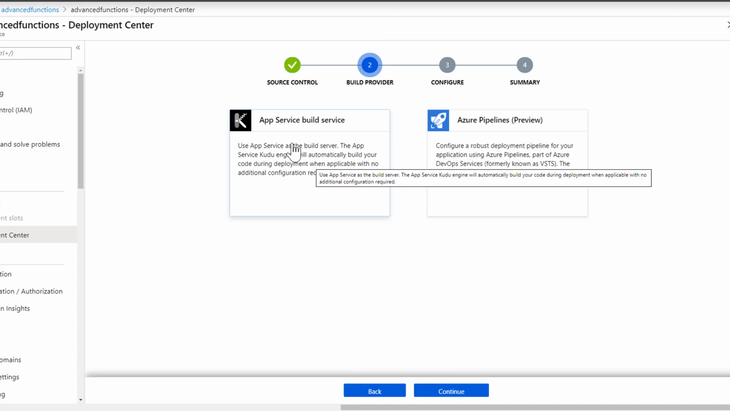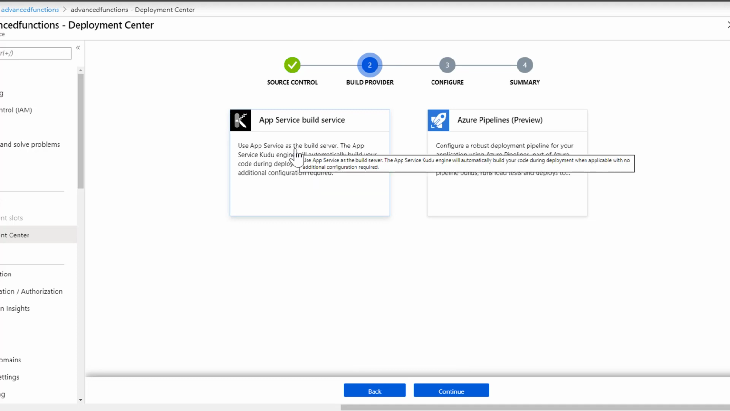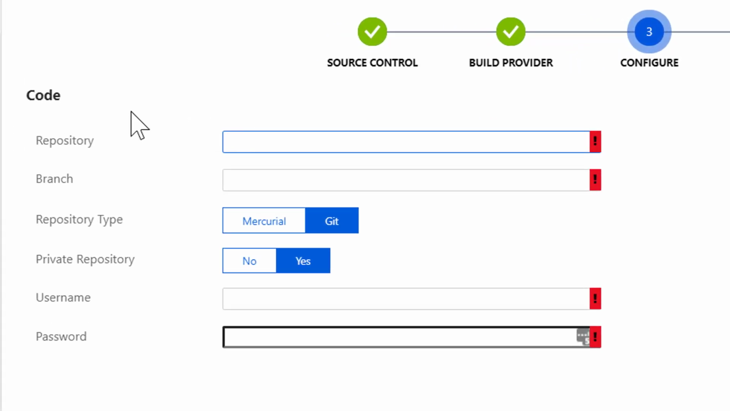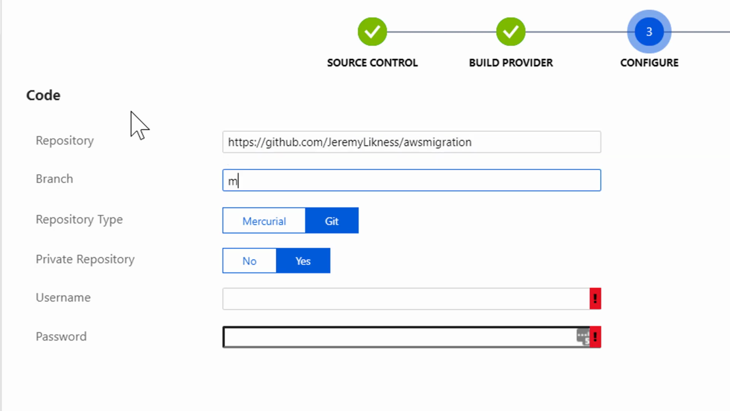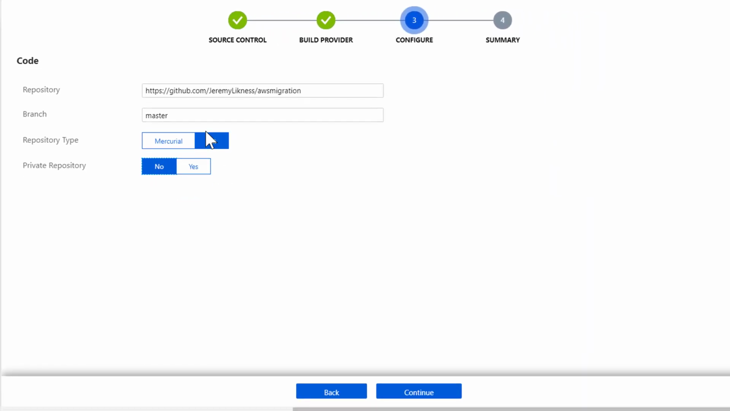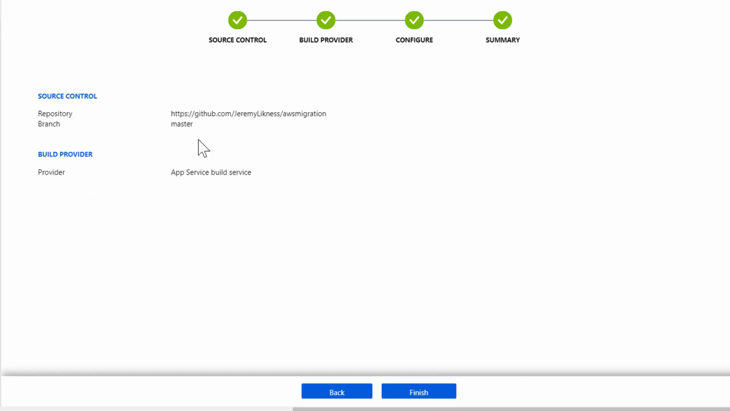I'm going to pick the App Service Build Service because it's built in to the Azure portal. We'll click Continue. Now it's asking me for information about my repository. I give it the repository name and path. So this is going to be AWS Migration. I give it the branch, which is master. And this is not a private repository, so I do not have to enter any credentials. I'll click Continue. It summarizes the information for me, and I click Finish.